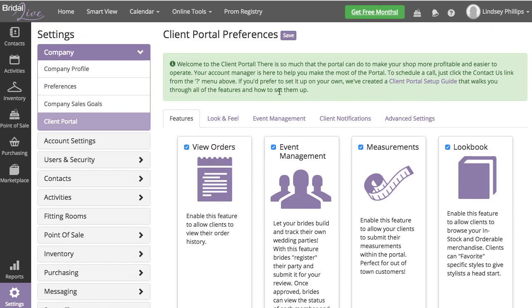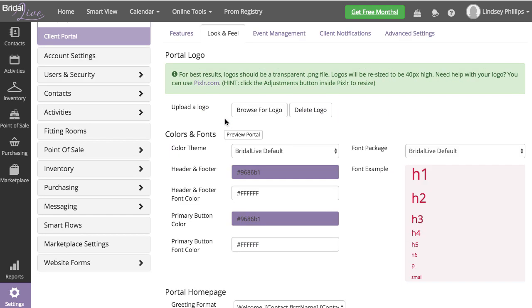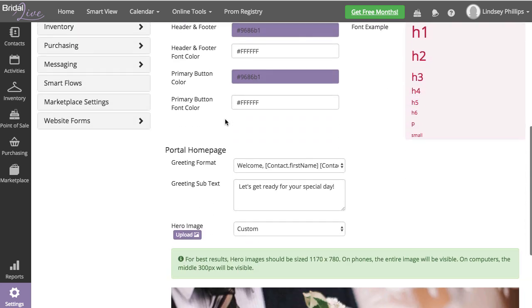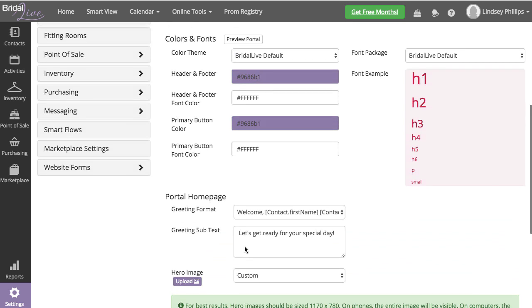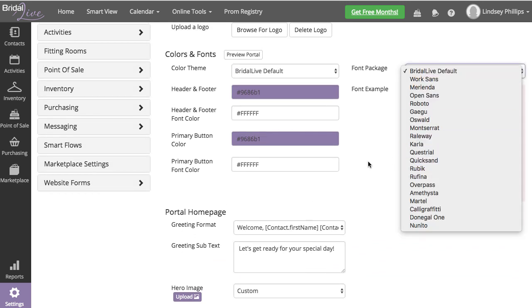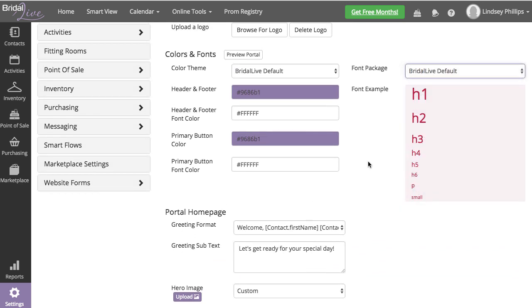Okay, now we're going to go ahead and jump to look and feel. You really get to get in there and customize your colors, your logo, your hero image down here at the bottom. You can choose from lots of different fonts. And this is really going to allow you to add your specific touch to your client portal.